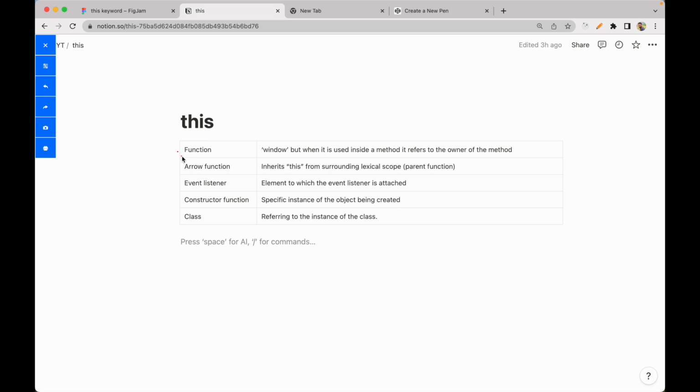We have already discussed that regular functions and arrow functions which are defined outside any function or method point to the window object. When a regular function is assigned as a value for a method in an object, then this refers to the owner of that method. If an arrow function is assigned as a value to the method, then it will inherit this from the surrounding lexical scope. When it comes to an event listener, it points to the DOM element onto which the event listener got attached.